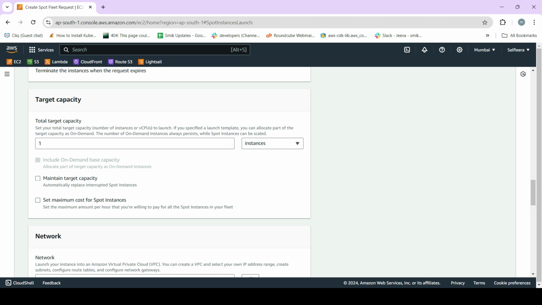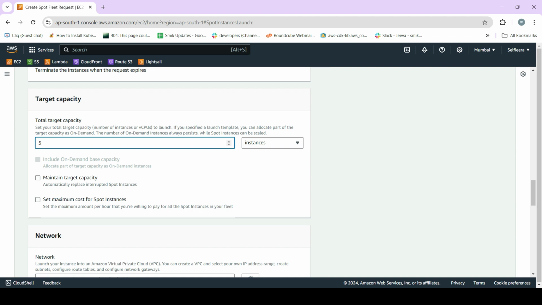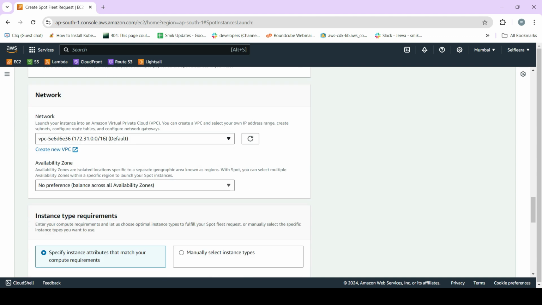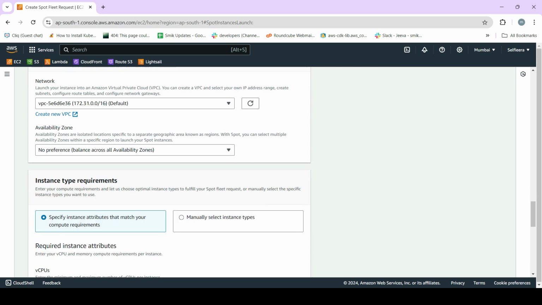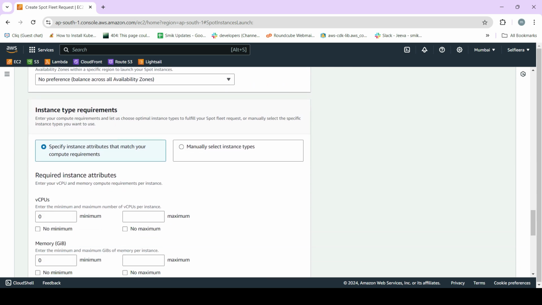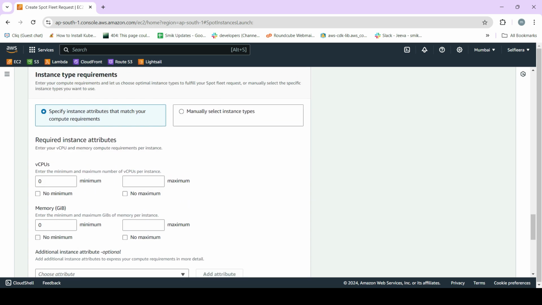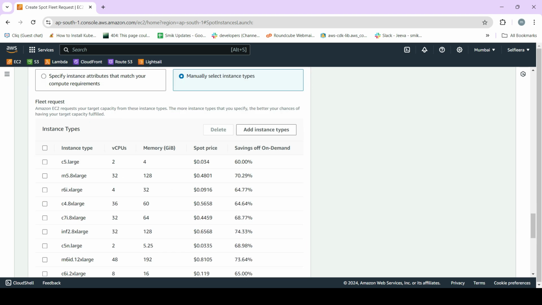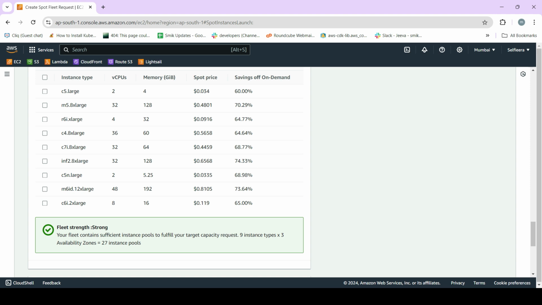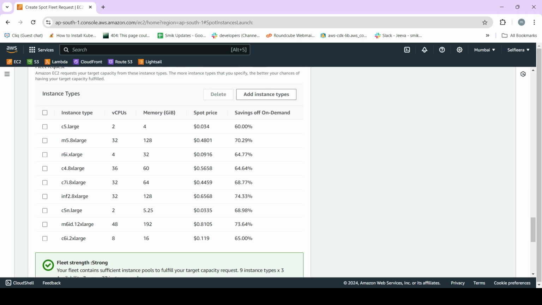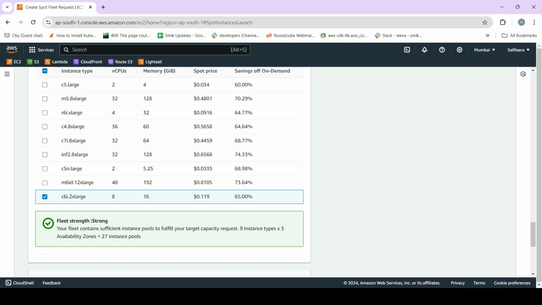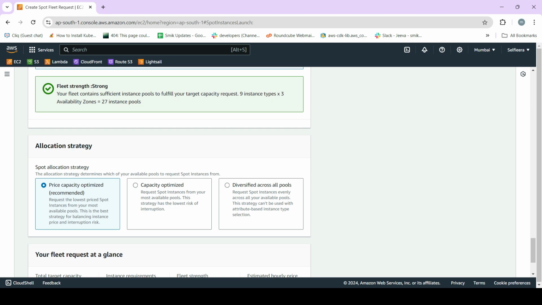Then we have the target capacity, how many instances you want. You can specify 5 instances or 6 instances, however many you want. And then what type of network you are going to use, you have to specify. And then we have the availability zone also. You can choose which zone you want. And then we have the instance type requirements. You can manually select the instance type, or you can choose to specify instance attributes if you want. I'll say manually select. So I'm using the instance type with 8 CPU, 16 GB RAM, 2xlarge. This is actually for testing purposes.